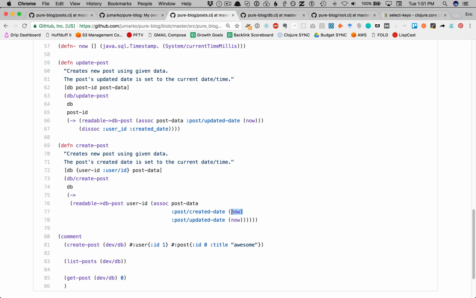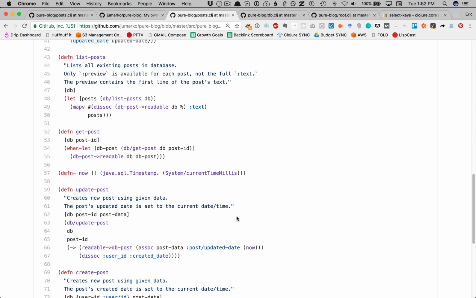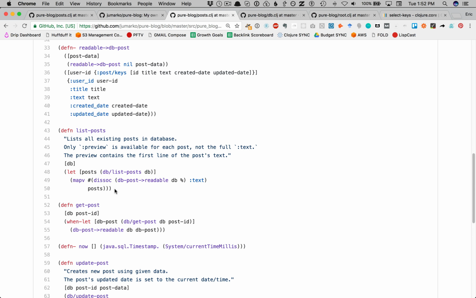Yeah, right. So another thing is kind of a nitpick, but you're calling now twice. So it's possible that they're going to be different. That there'll be a different milliseconds. I don't know if that's so important, but it's definitely tingling my code smell senses that should be let-ed up here at the top, right? This should be let now to now, call to now, and then use it the same in both. List posts, def fn. Yeah, all this should be in the DB namespace as part of the implementation. DB post readable. Yeah.